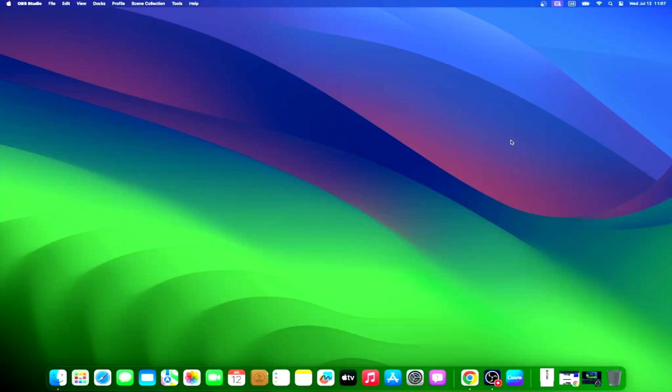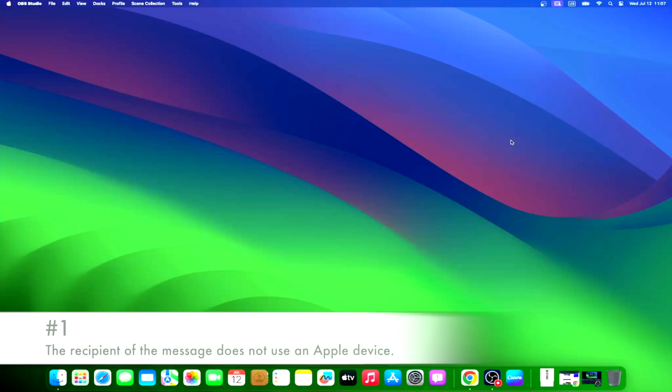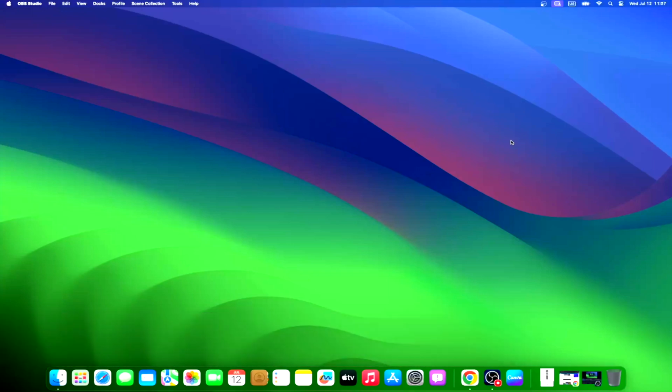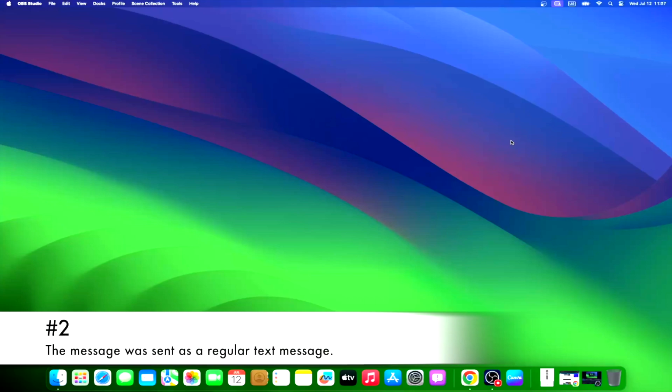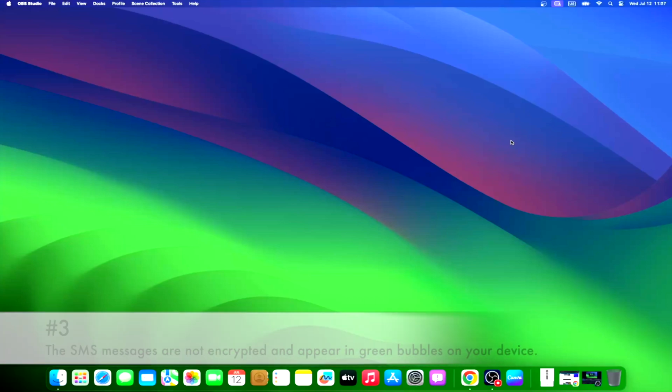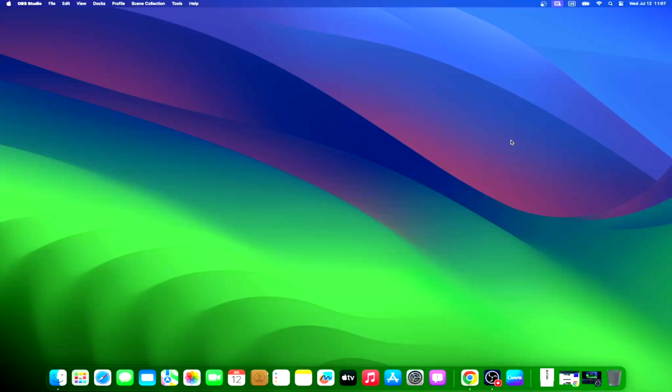A green message bubble will imply one or more of the following. The recipient of the message does not use an Apple device. The message was sent as a regular text message. The SMS messages are not encrypted and appear in green bubbles on your device. A blue message bubble, on the other hand, signifies that the message was sent using iMessage, which is absolutely free whether you're sending via Wi-Fi or cellular data. iMessages are photos, texts, or videos that you send from one Apple device to another, using Wi-Fi or cellular data. These types of messages are always encrypted and appear in blue text bubbles.